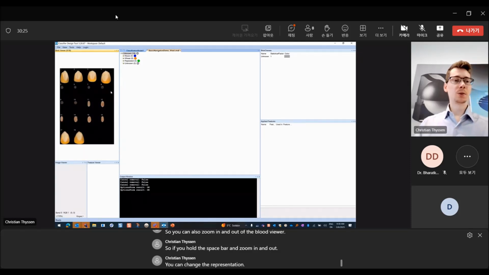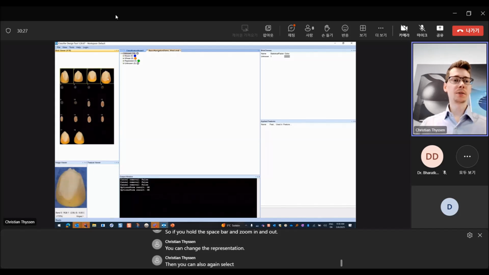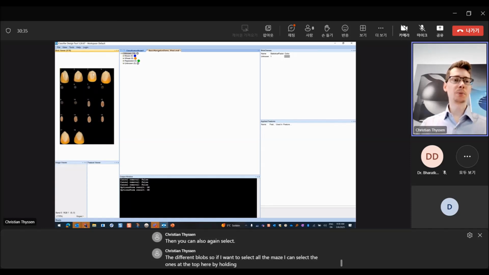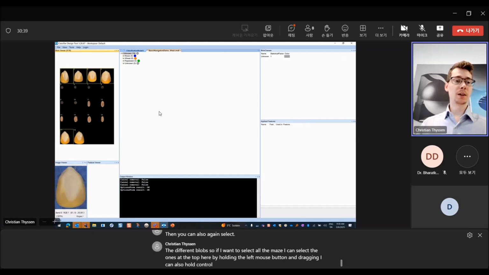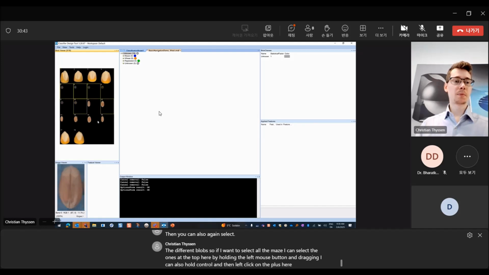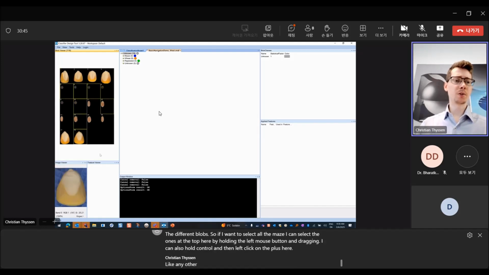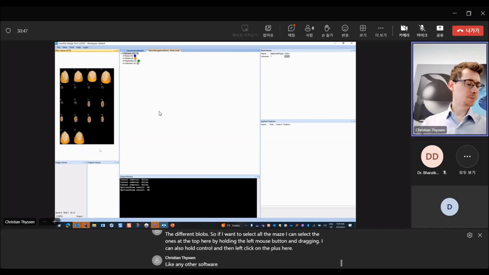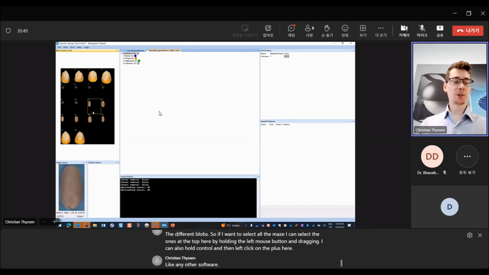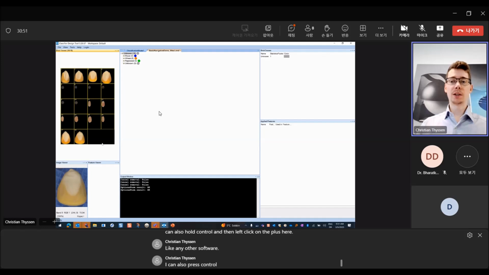And you can also select the different blobs. If I want to select all the maize, I can select the ones at the top here by holding the left mouse button and dragging. I can also hold Control and then left click on the blobs here, like in any other software. I can also press Control A, then I can select all of them.